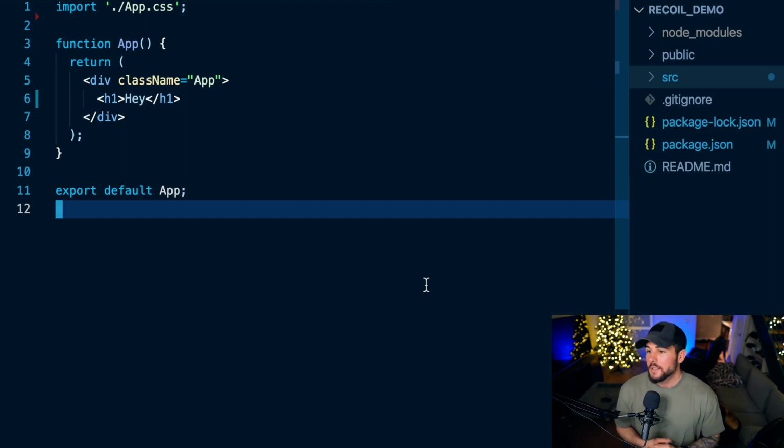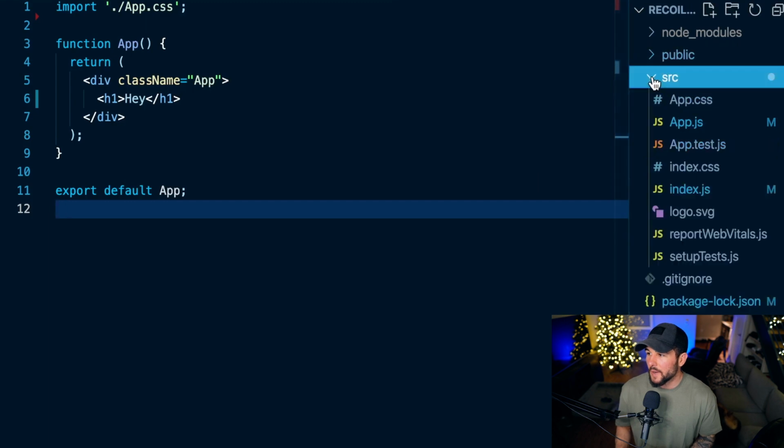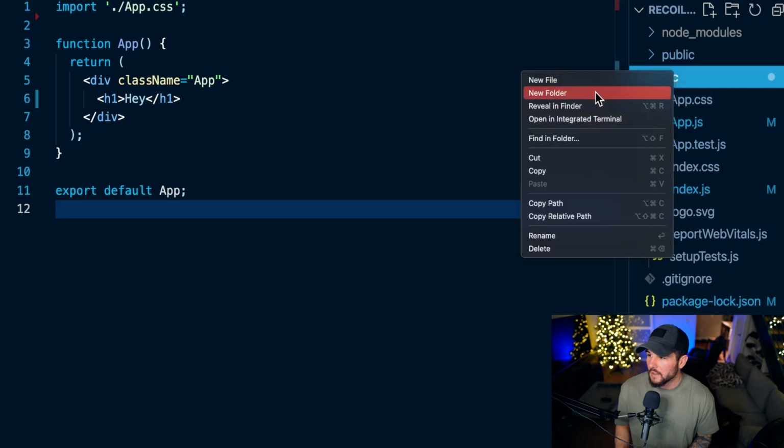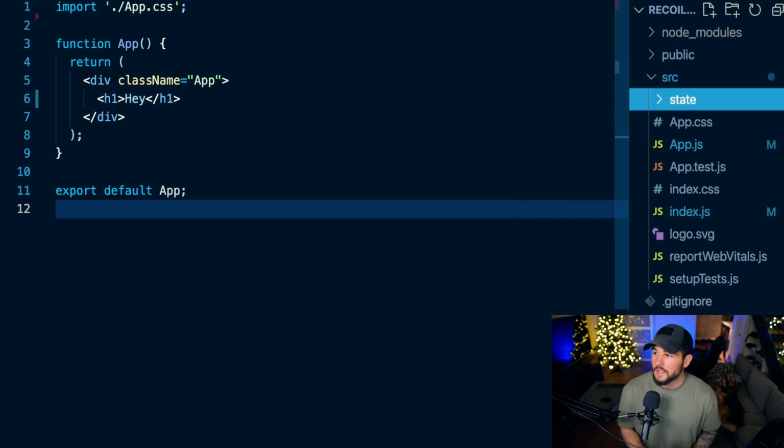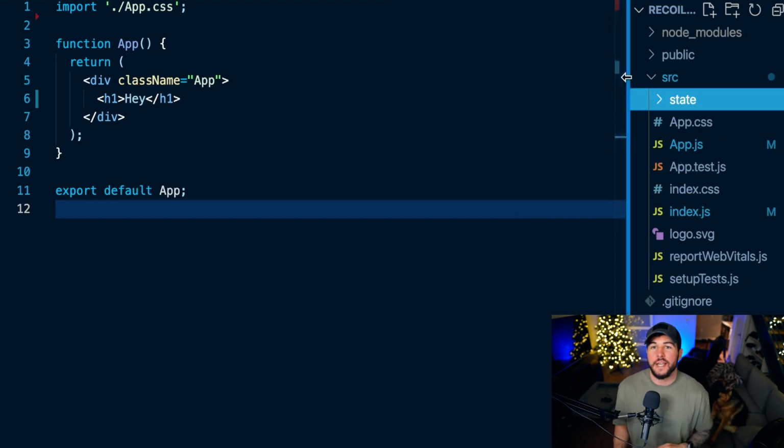All right. So let's first start creating our state management stuff here. So I'm first going to create a folder within my src folder here. I'm going to go new folder, and I'm just going to call it state. And within this folder, we're going to create two separate folders. We're going to create an atoms folder for our Recoil atoms, which I will cover in just a second.